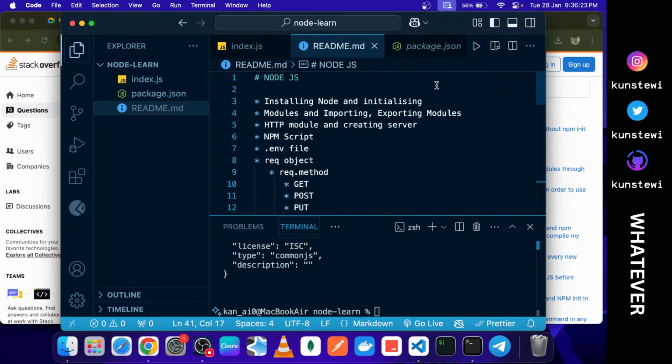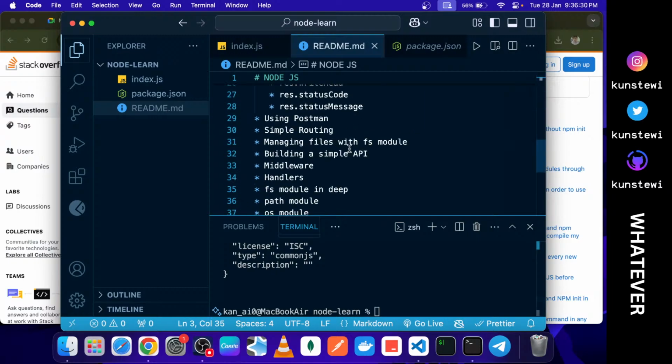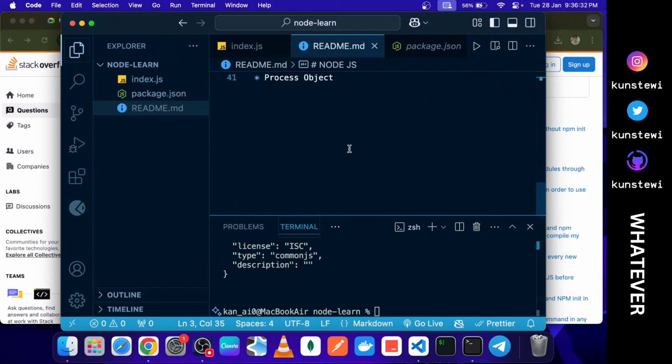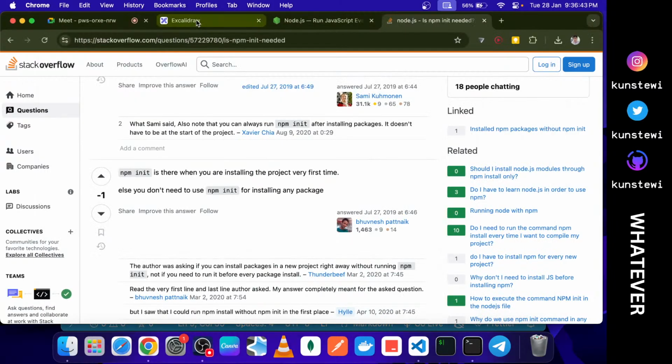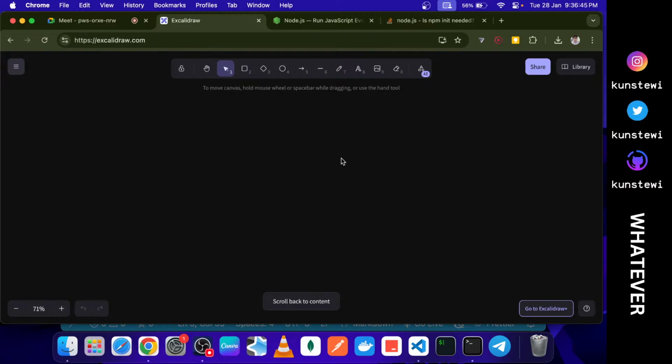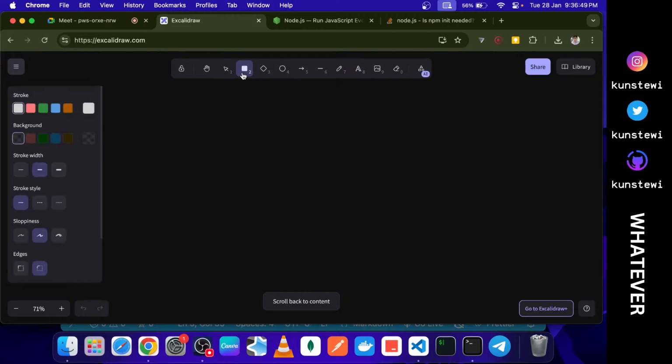So okay, the first thing is done, installing Node and initialization. This is everything we had to do. And the second part is modules, and importing and exporting modules. Yes, I was talking about modules, right? So let's learn what modules are. Basically, modules are small bunches of reusable code.